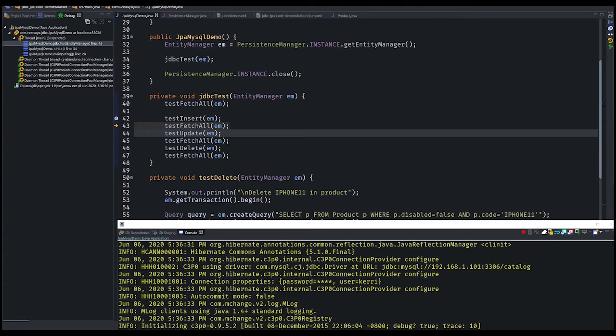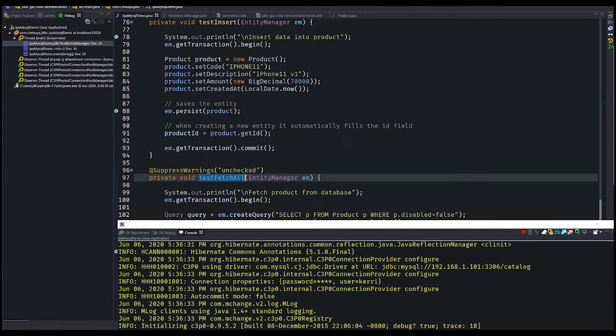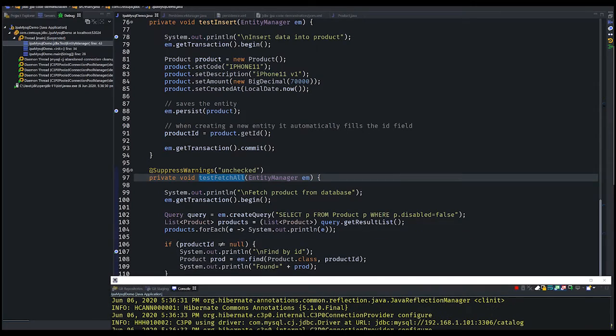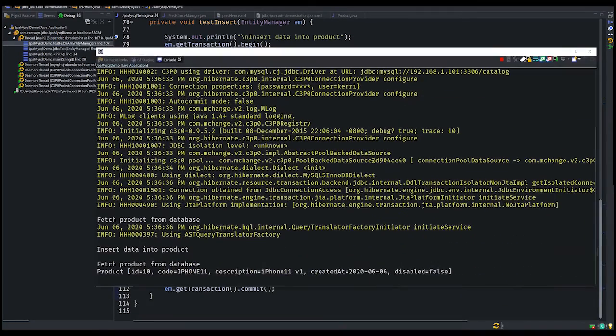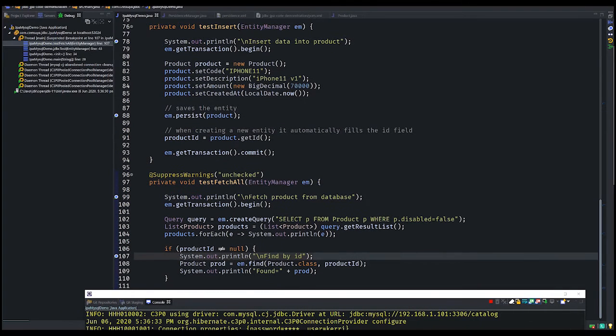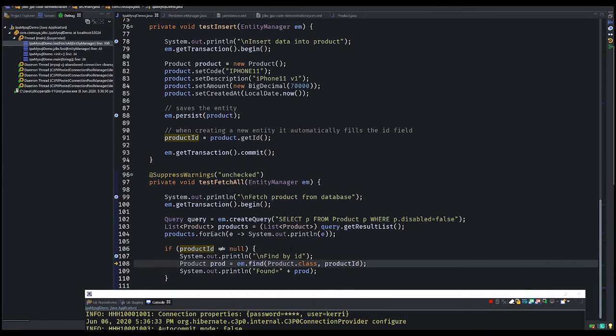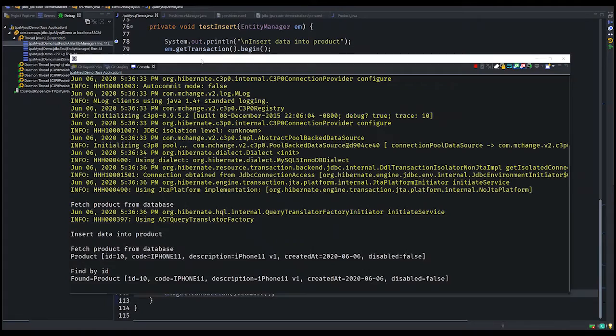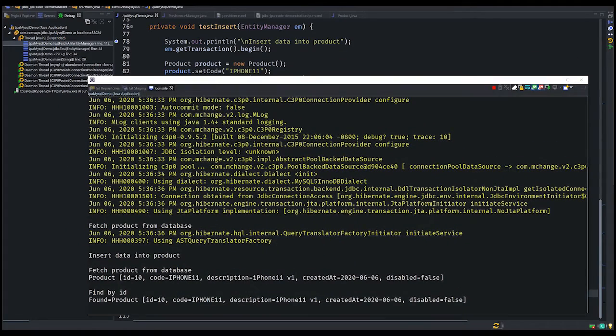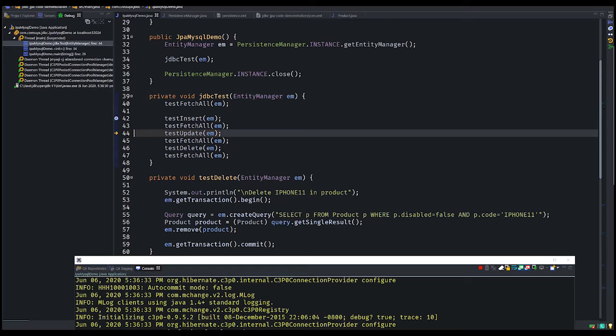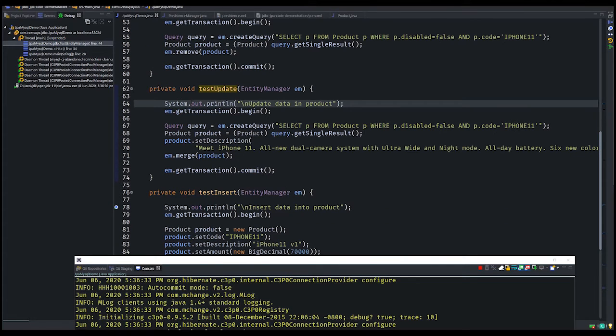Okay, next is fetch all, which will actually query all the contents of the database. So it printed the product that we have just created, ID 10, and description is iPhone 11. And then this one is find by the entity type and the given primary ID value or the primary key value, which is 10. It will return our product and it will print it, which is similar to this one. And then the next test is the update method.